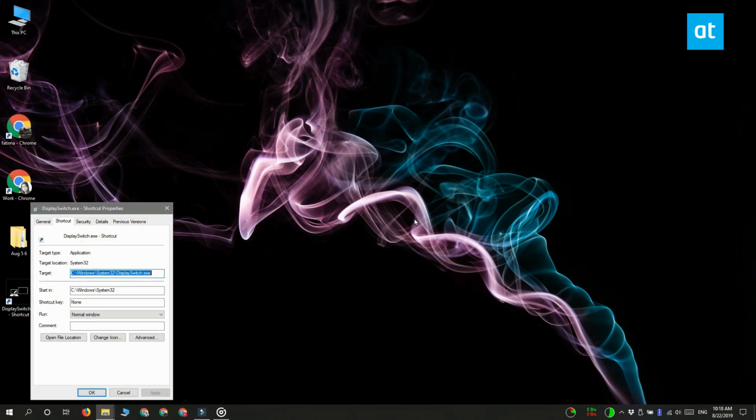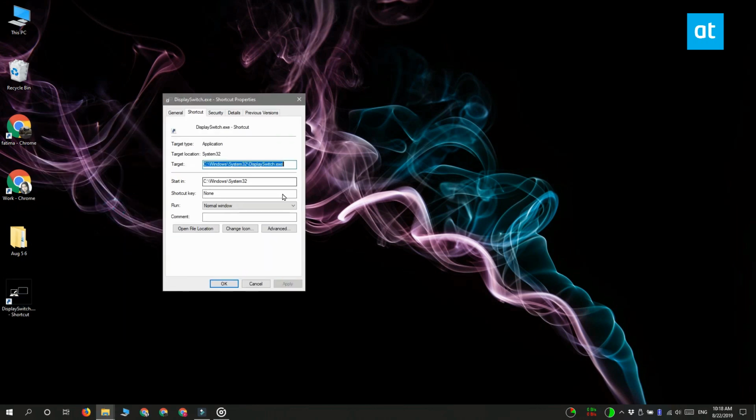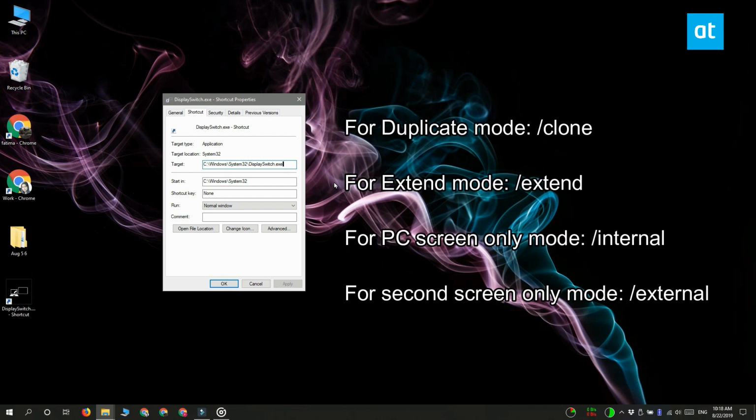So you need to make two changes here. The first is in the target field. The change that you make to the target field depends on which mode you want to switch to. So here are the four switches that you can use. And you can see on your screen what they're for. I'm going to go with Extend here and just add it to the very end of the target field.